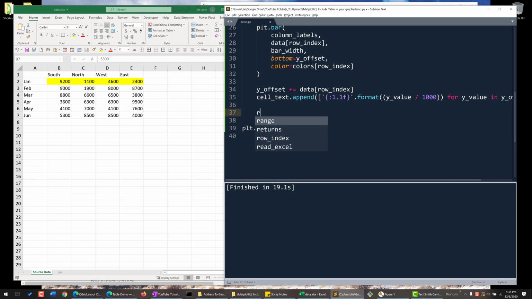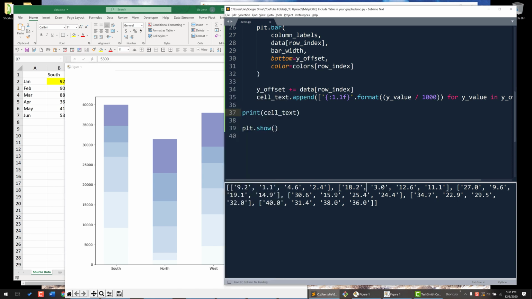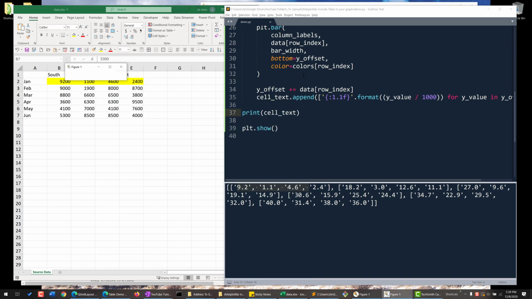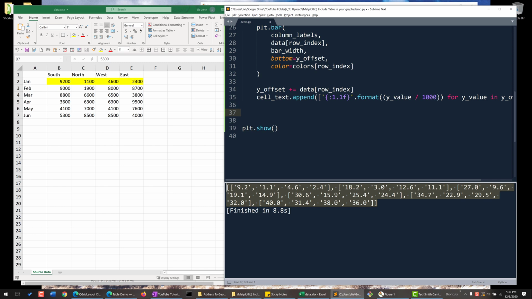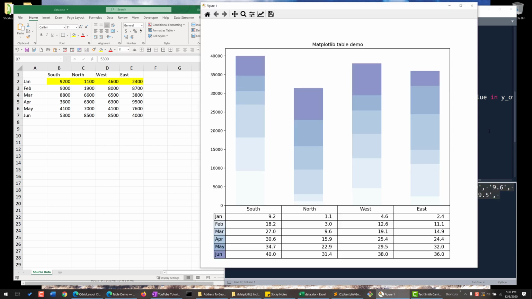And let me print the cell text list first. Okay, so this is what I want. This next list is going to be the text we're going to individually insert onto this table.